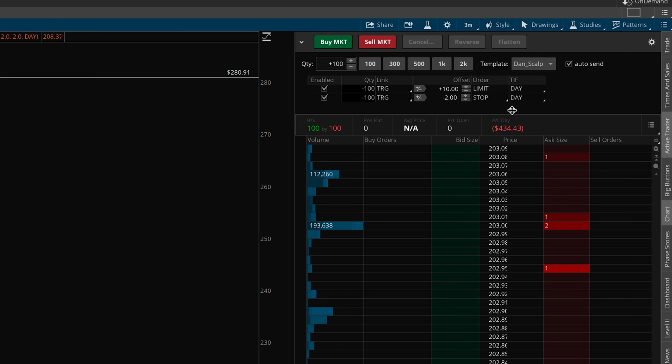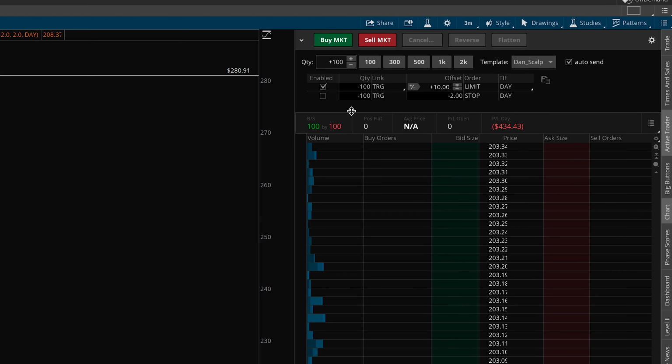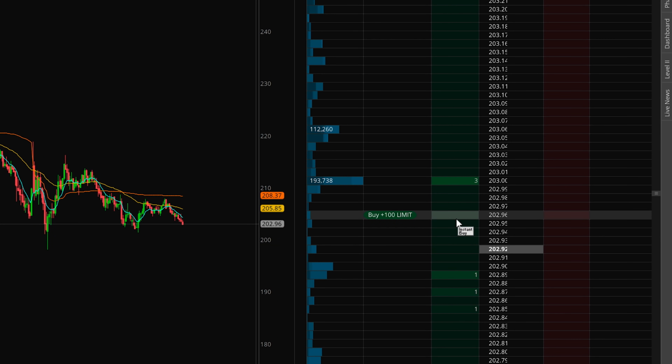Here's a template I made. If you just want a limit order to take profit and no stop loss, you can deselect the stop loss box. You can place the order by pressing the buy or sell market buttons or by clicking on the bid size to buy or ask size to sell on the price ladder.